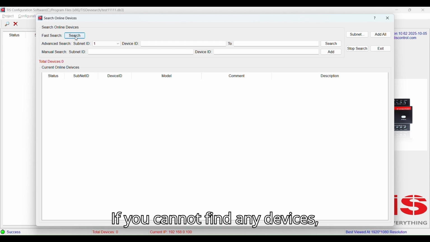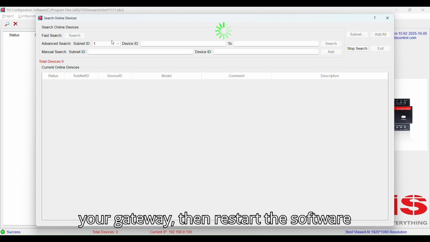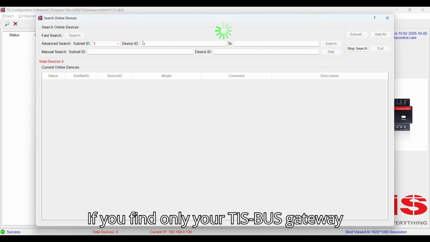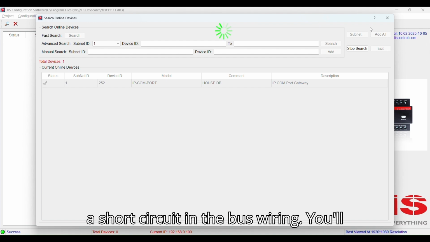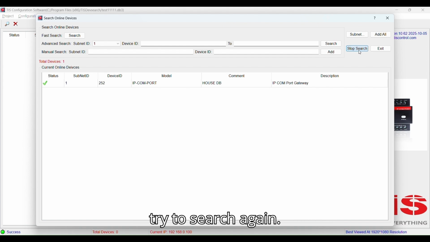If you cannot find any devices, make sure your IP range matches your gateway. Then restart the software and try searching again. If you find only your TIS bus gateway but no other devices, it means there is a short circuit in the bus wiring. You'll need to locate the issue, fix it, and try to search again.